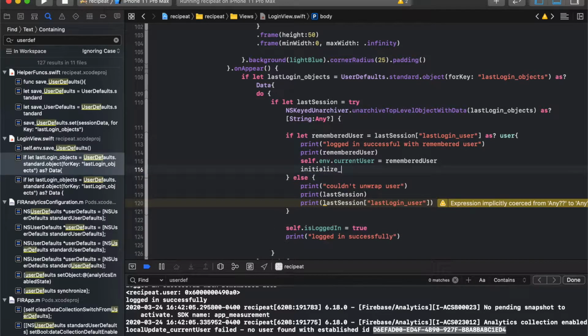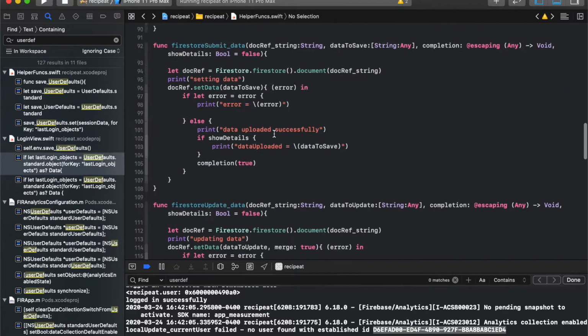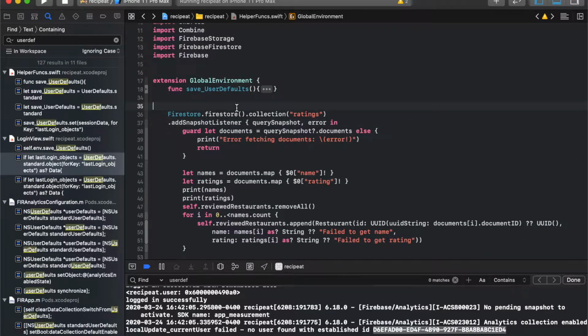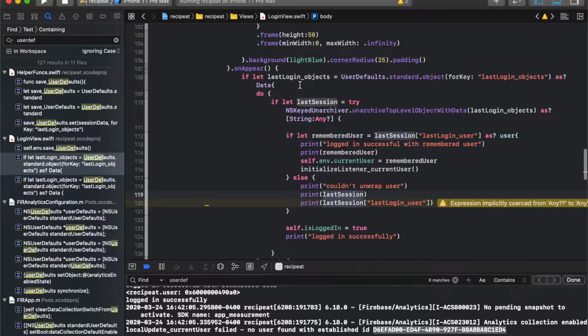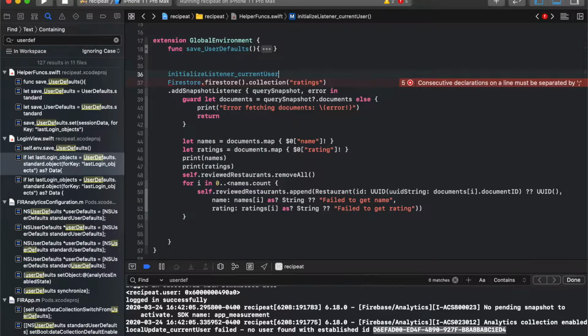And if we do indeed have a remembered user, then what I want to do is we'll say initialize listener, listener underscore current user. And that's a function that we're going to declare in a second. So I'm going to go inside the global environment, and I'm going to create this new function called exactly that. I'm going to copy that, and I pasted a bunch of code right here that we'll talk about. It's from a different project that we created on my channel.